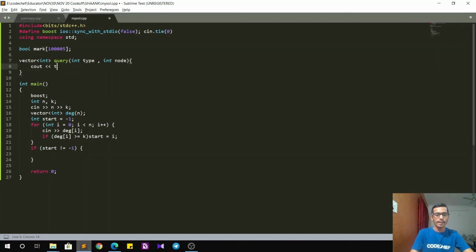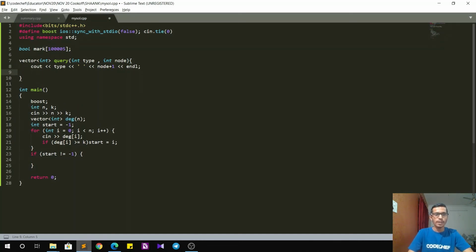So we start with printing the type, then give a space and then print the node plus 1 because we are following 0 based indexing but the grader understands 1 based indexing. And finally we have to give endl so that the output is flushed. Once we print this query, we have to take the input for the size of the list that the grader is going to provide us. So we create a variable for that, int sg, and input the size, that is sg.